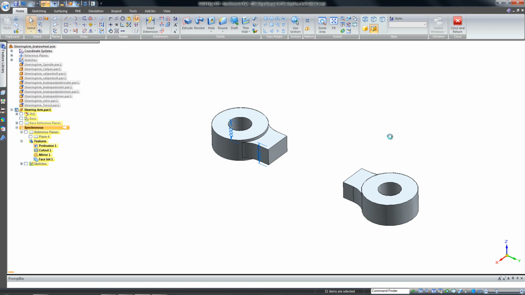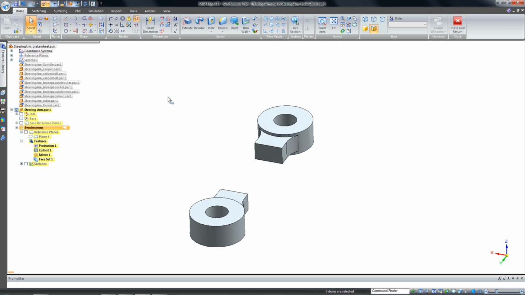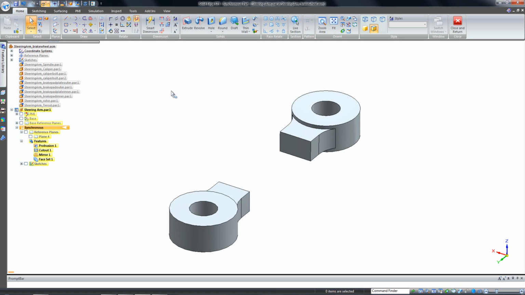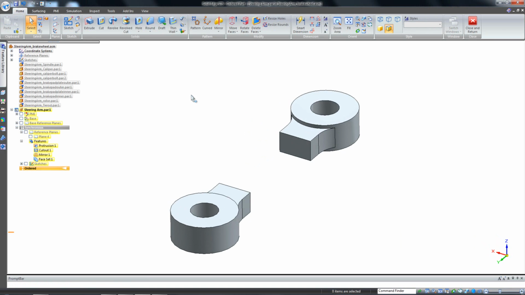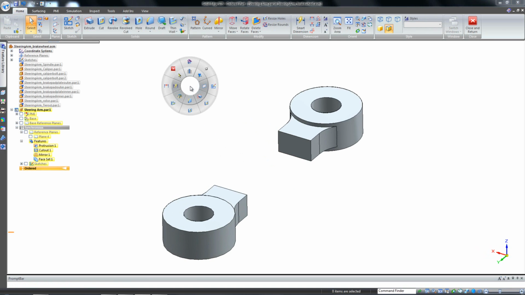So I've got the basis of my components. I've got the two ends of this linkage or this steering arm that we're generating. Now what I'm going to do is go into an ordered mode. So as we transition to ordered, I now want to create the center portion of our body. And I can do that very easily with different tools.